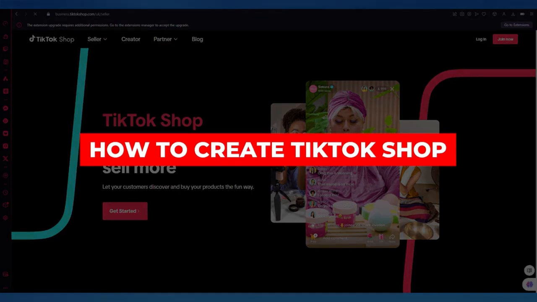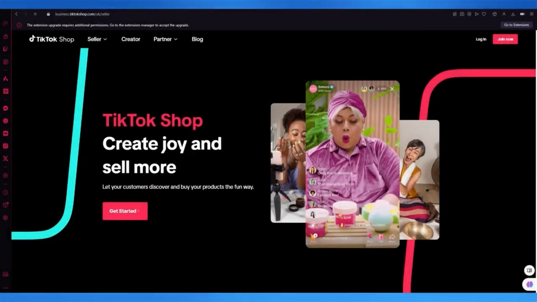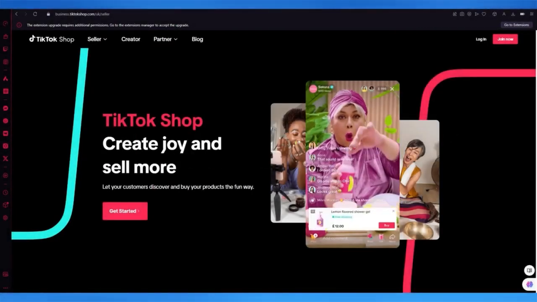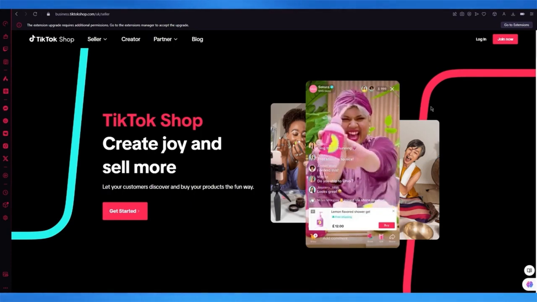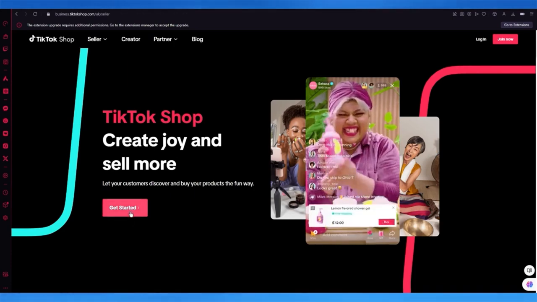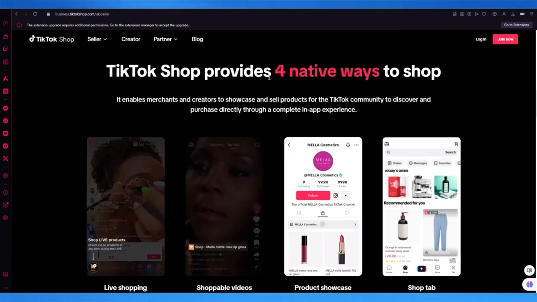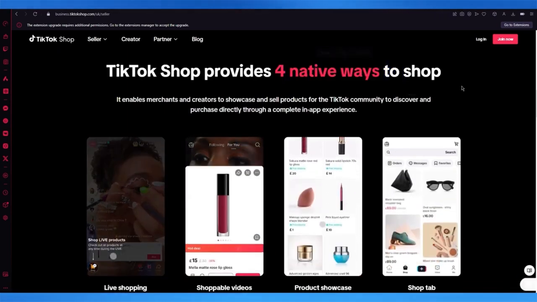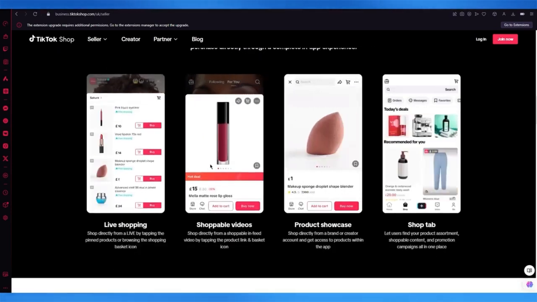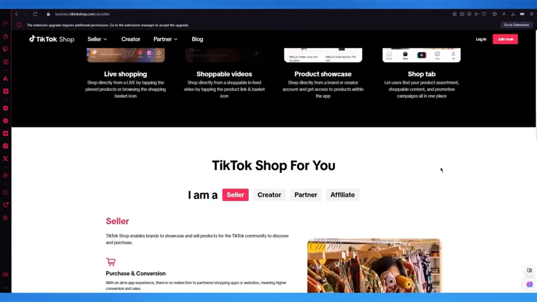Okay. In this video, we're going to be talking about TikTok shop and how you're going to be creating one for yourself. So to start things off, what you're going to do is you're going to come over to TikTok shop. Okay. And over here, you're going to click on get started. And once you click on get started, it says there's 4 main ways to shop. Okay. Live shopping, shoppable videos, product showcase, and shop tab.